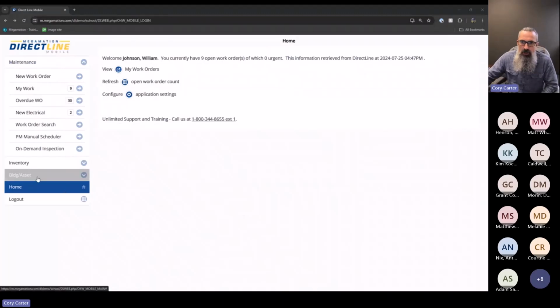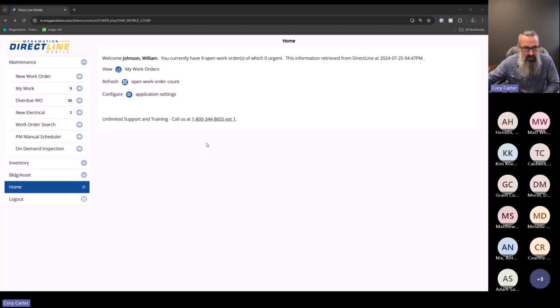All right, so once we're logged in here, you'll notice it looks a little bit different. If you're a current mobile user, you'll see that the layout is very similar, but the template or the color palette is a little bit different. The technology we're using behind it is a little bit different. It's a little bit more powerful. It gives us the ability to add these features.